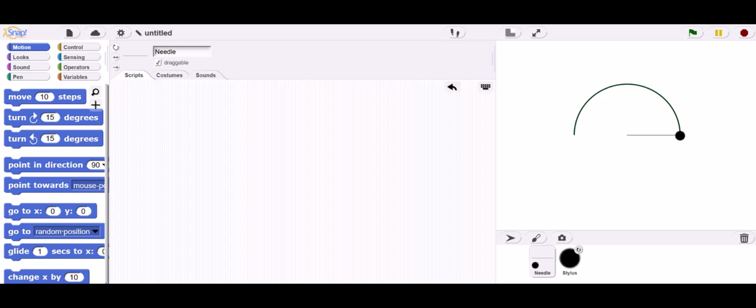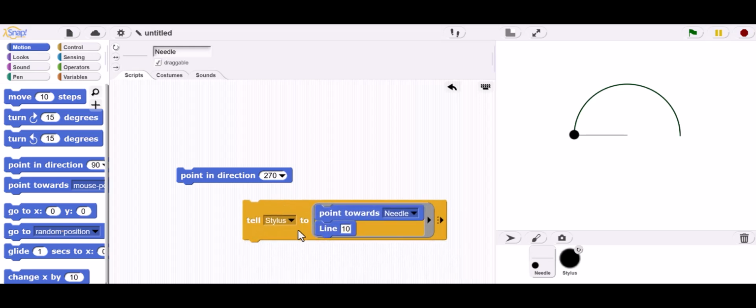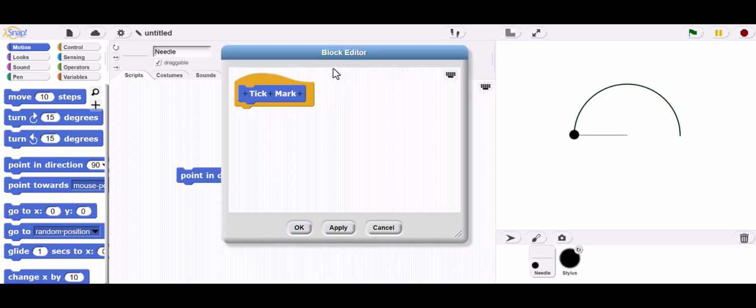Next, we'll add some tick marks. We'll do that by first pointing in 270 degrees. And then to add a tick mark, we'll basically tell the stylus to point towards the needle and then draw a short line. And we can encapsulate this as a tick mark procedure.